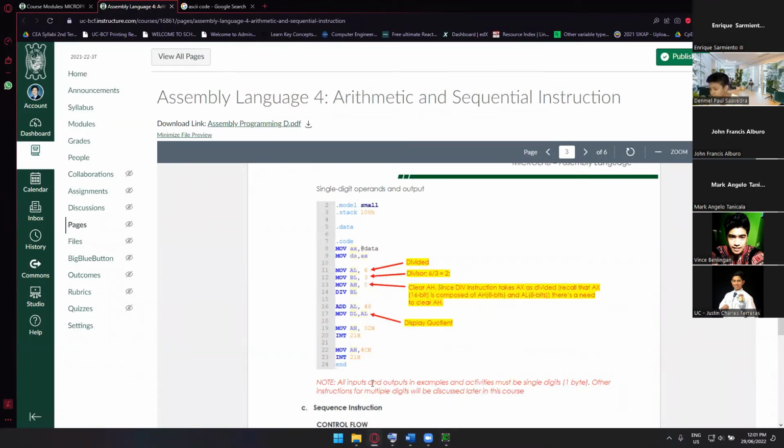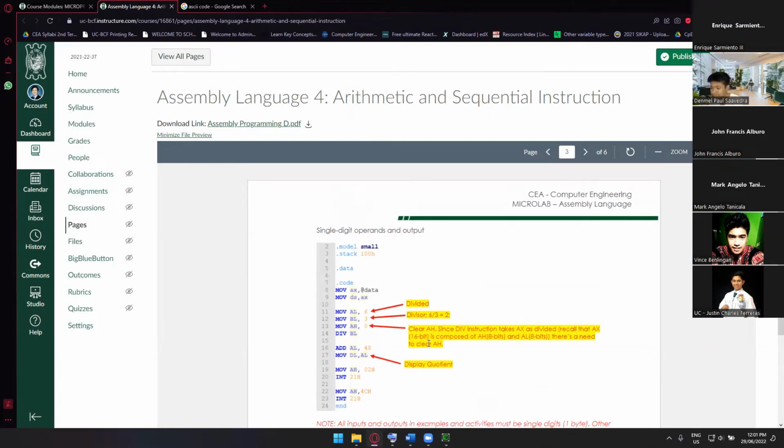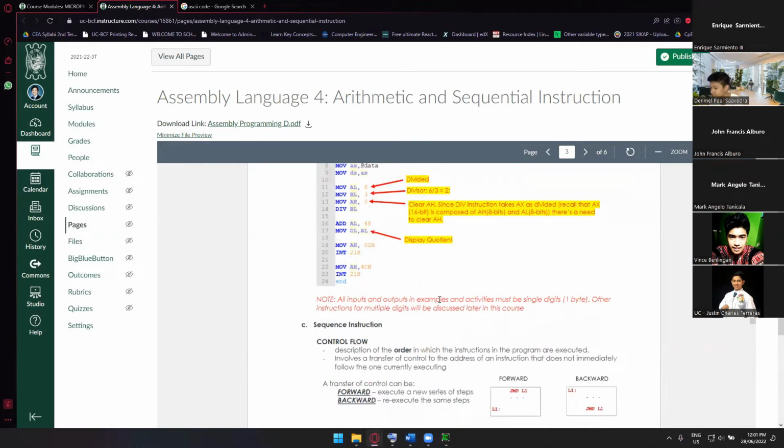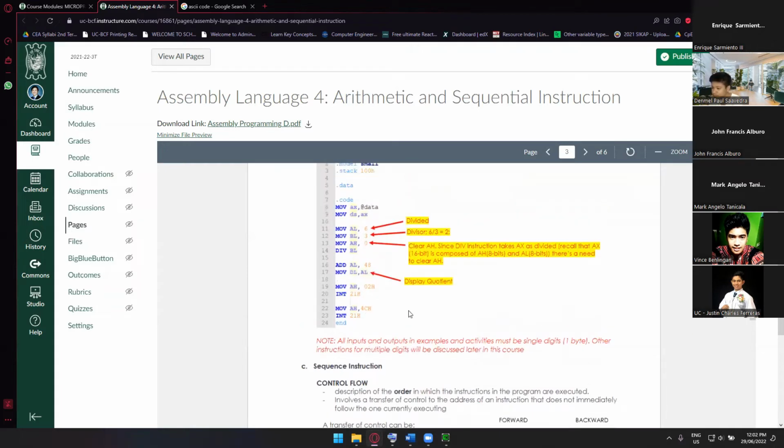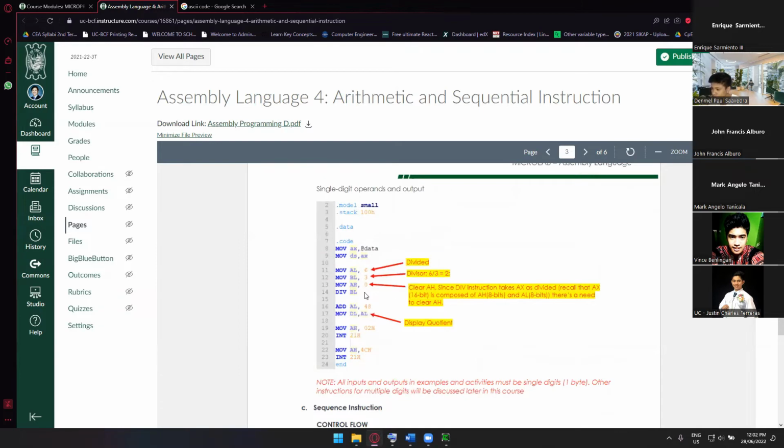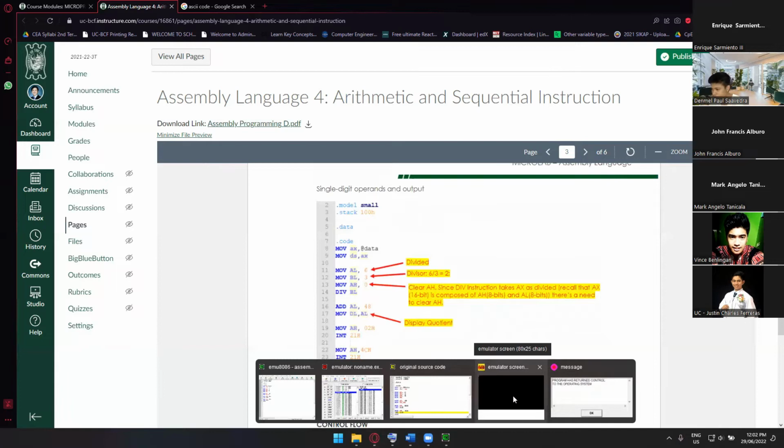So just note that all inputs, outputs, examples and activities must be single digits or 1 byte only. Other instructions for multiple digits will be discussed later in this course. So for now, we'll have these basic examples. If you will be needing more than 2 inputs and more than 2 outputs, that will be discussed later on. Okay. So for now, are we clear with this given example? It gave us a result of 2 or a character of 2.